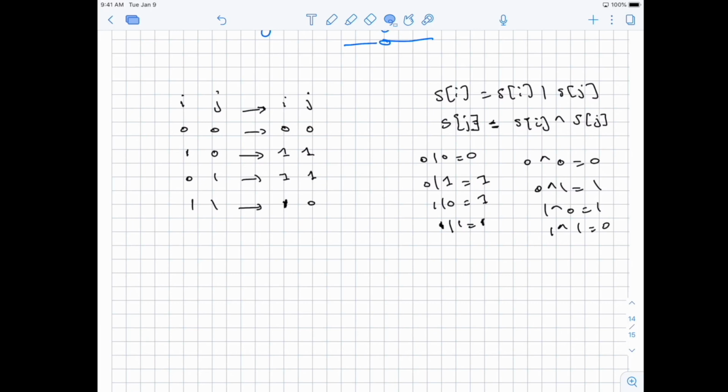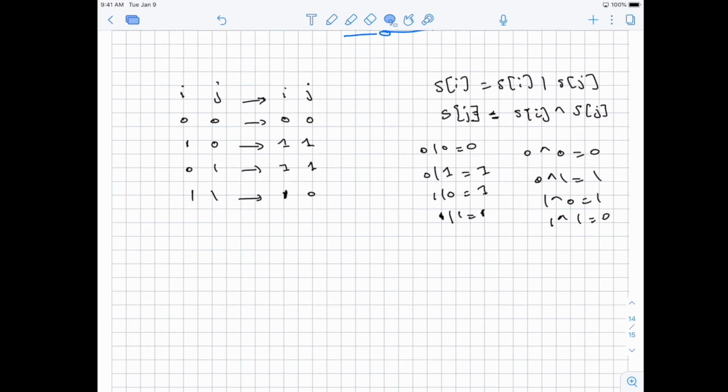So the first thing we need to think about here is, I just have here the formula that the problem gives us. And on this side, I have just a reminder of what the OR operation does and what the XOR operation does. Okay, so now let's not think about all of the string. Let's think about just two positions i and j. So for two positions i and j, what are the different possible combinations?